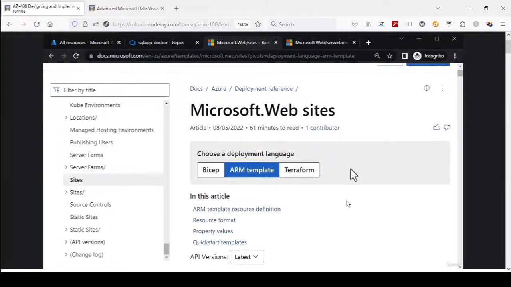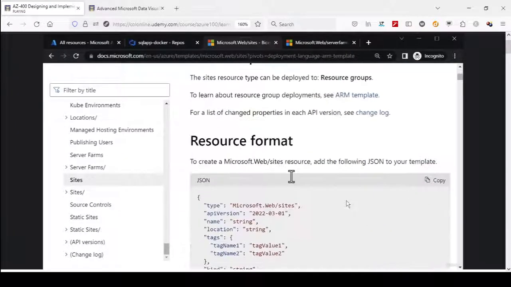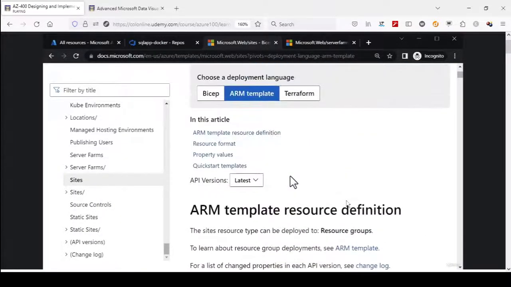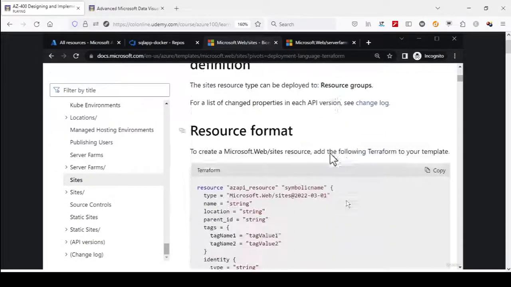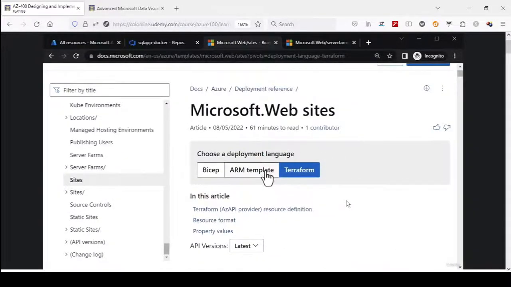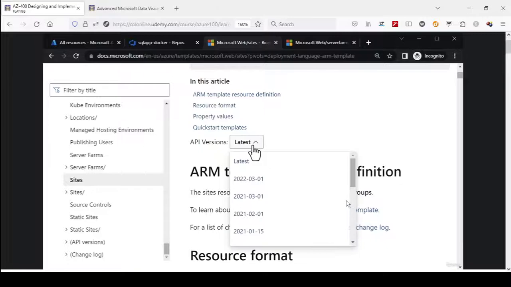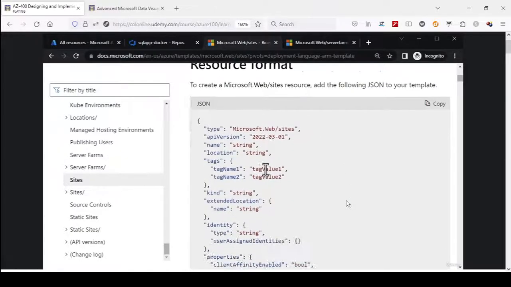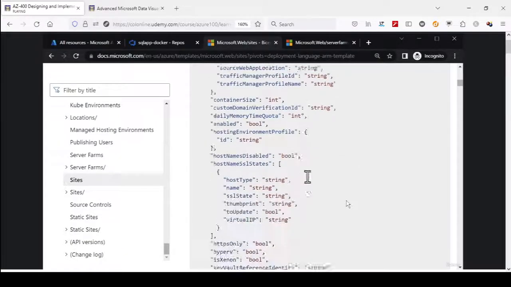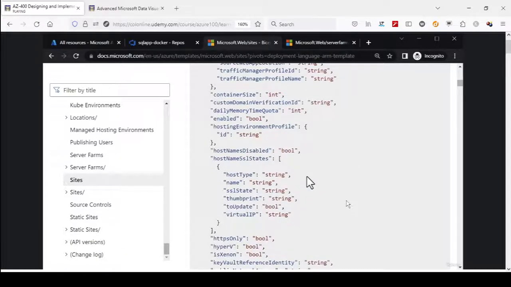Here, when it comes on to understanding what is the deployment language you're choosing, I've chosen ARM template. When you choose this and when you scroll down, it will have the entire resource format when it comes onto an ARM template. If you choose Terraform, it will show you what is the resource format when it comes onto Terraform itself. When you come onto the ARM template, one very important note is the API version. Currently, I'm using the current API version. Depending upon the API version you choose, there might be a slight change when it comes onto the resource format, which is used for the deployment of the resource. If you look at the resource format for either of these resource types, there's a lot that comes onto what you can define as part of the resource.